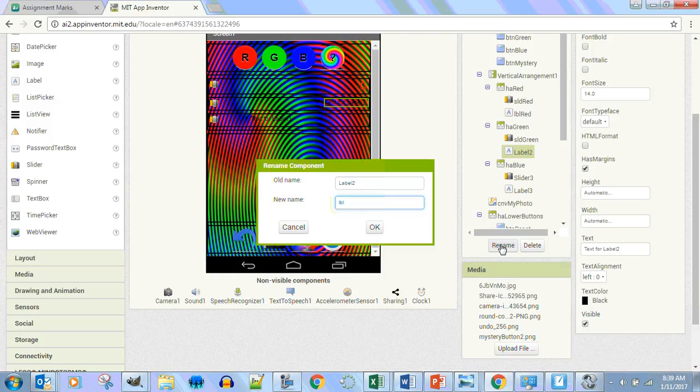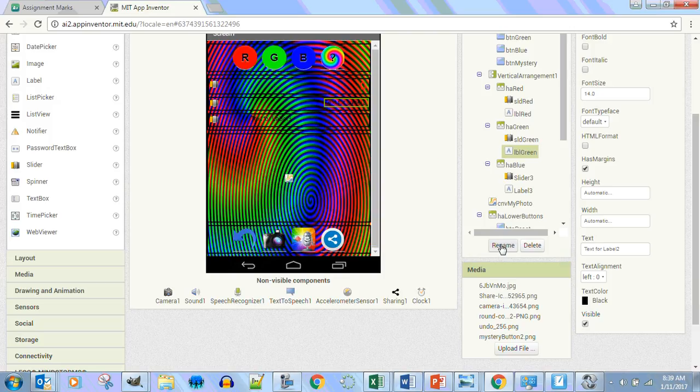So this is LBL green. Your computer's not working? Go to a different one. So I'll make this 24.